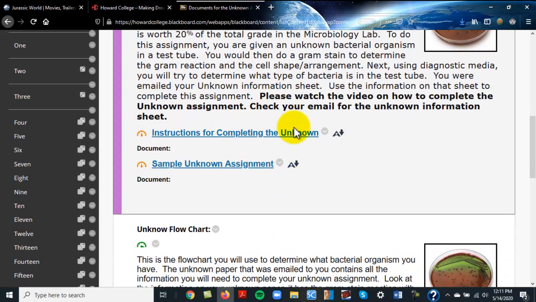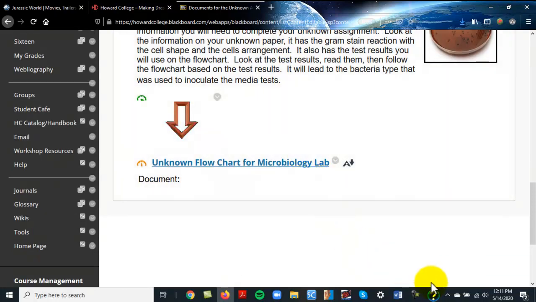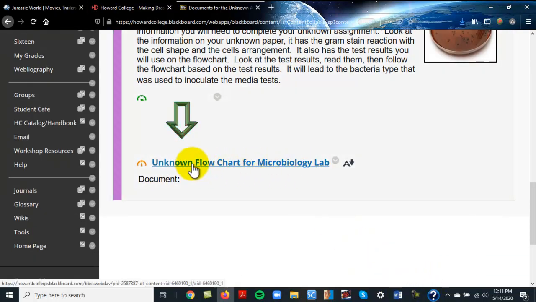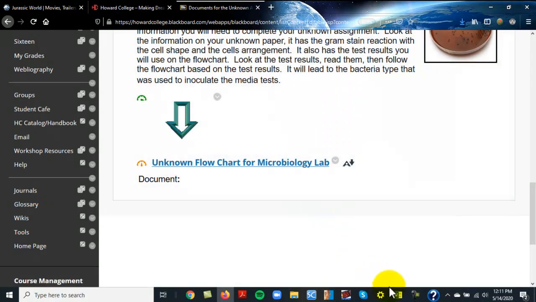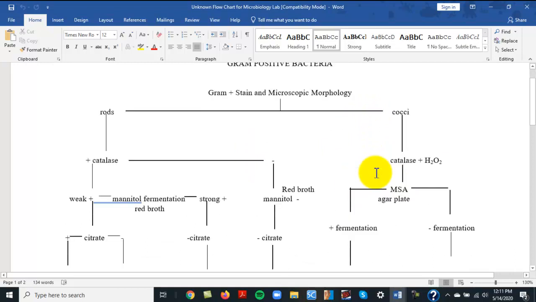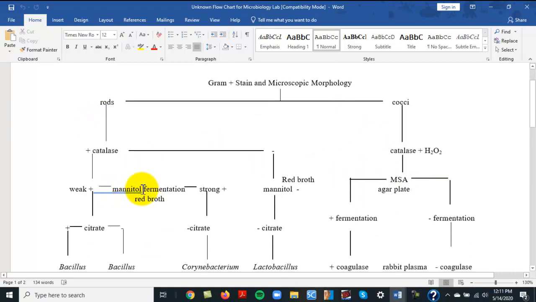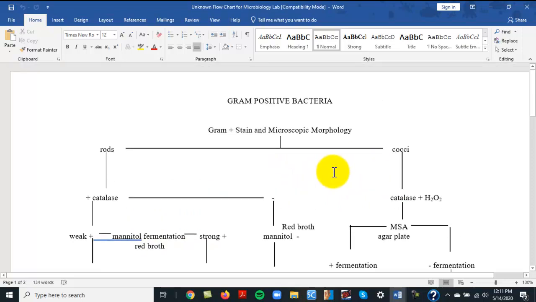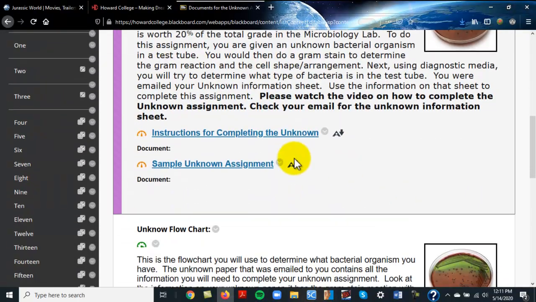I'm going to go through all these documents with you. Let me go ahead and open, in fact, I think I already had this. This is the unknown flow chart for microbiology lab. It is getting a little old, and you still can read it. I tried to write in here the red broth. I'll go through all of this as we go through the test examples. But let me go back. So I'm going to open up this document first: instructions for completing the unknown.